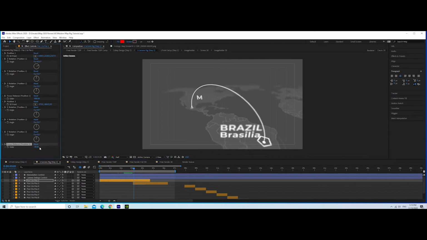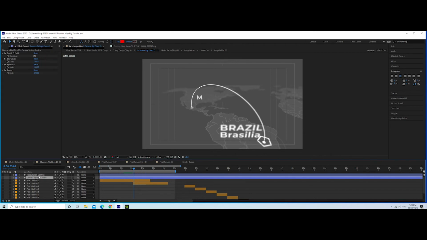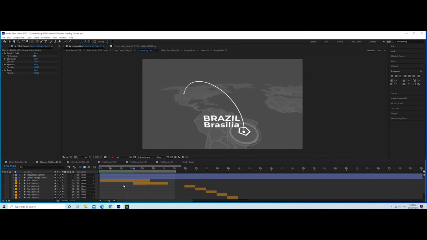I suppose the blur setting is a bit high. Go to camera settings and decrease the blur level. Let's make a preview to see what we got.